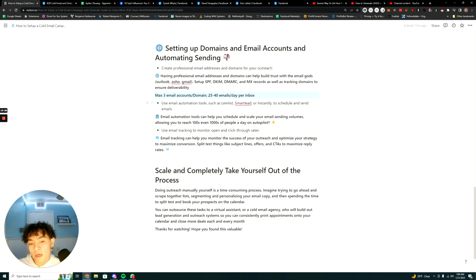SmartLead, or Instantly. You don't want to be using a tool like ActiveCampaign or MailChimp, because those are email sending software where typically you'll be sending to a warm list, right? For cold email, you're going to want to use a different type of email sending software. So tools like Lemlist, SmartLead, Instantly, Mailshake, stuff like that, specifically designed for cold email.